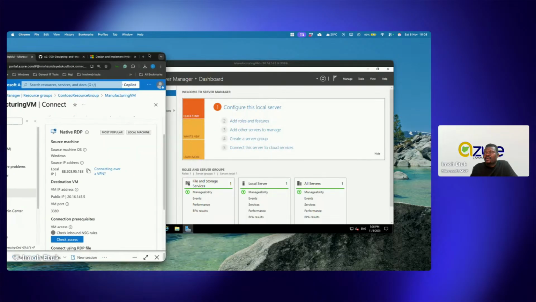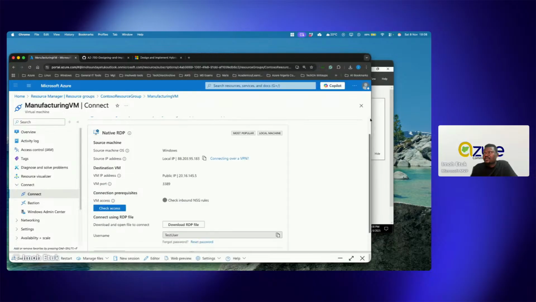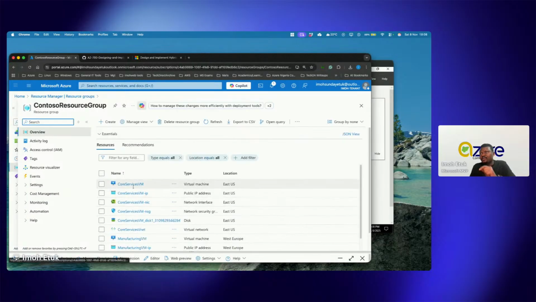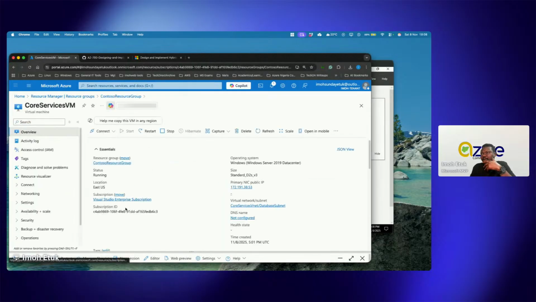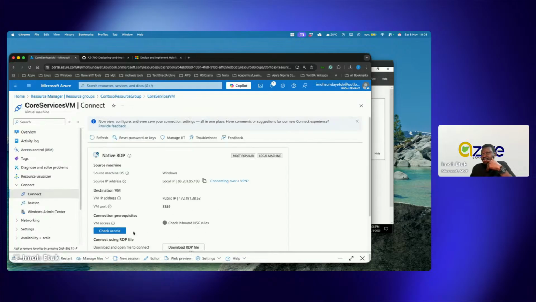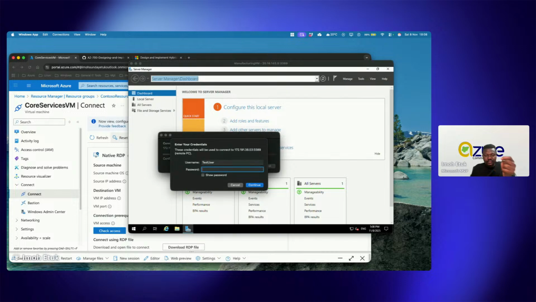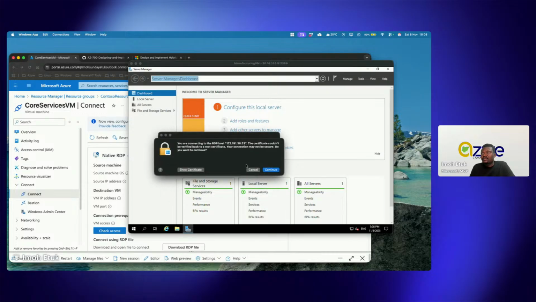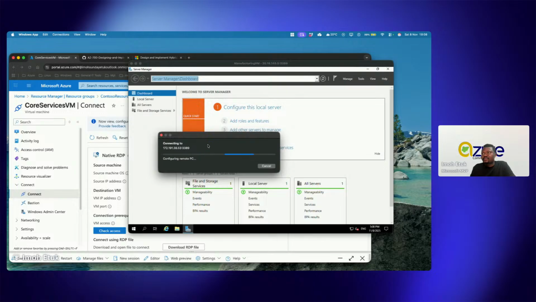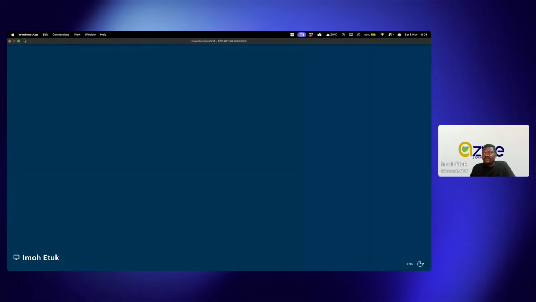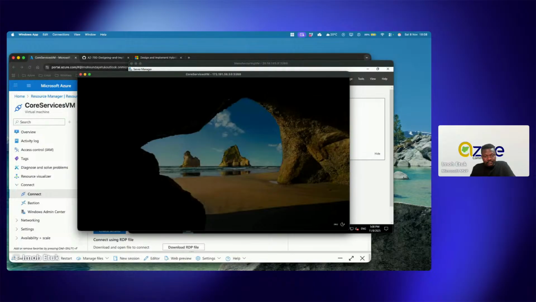So here we need to have the VNet, the other one. So closing this window, go to core services, connectivity, download that file, open it. Once you double click and open, paste the password that you copied, then allow connection. So we have two VM connectivity right now.